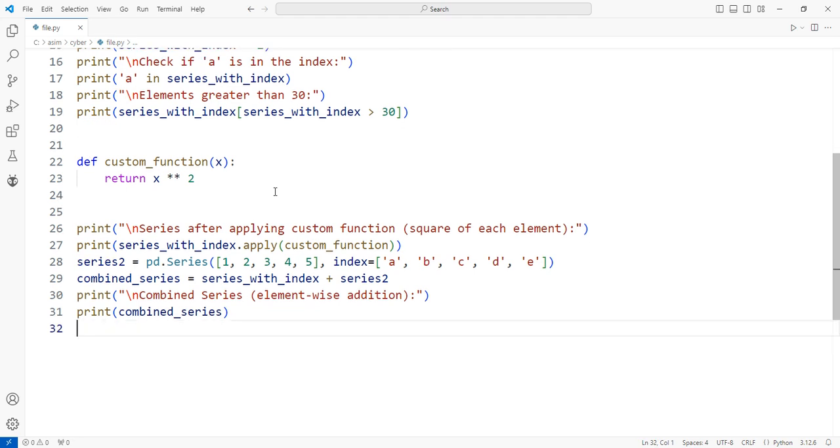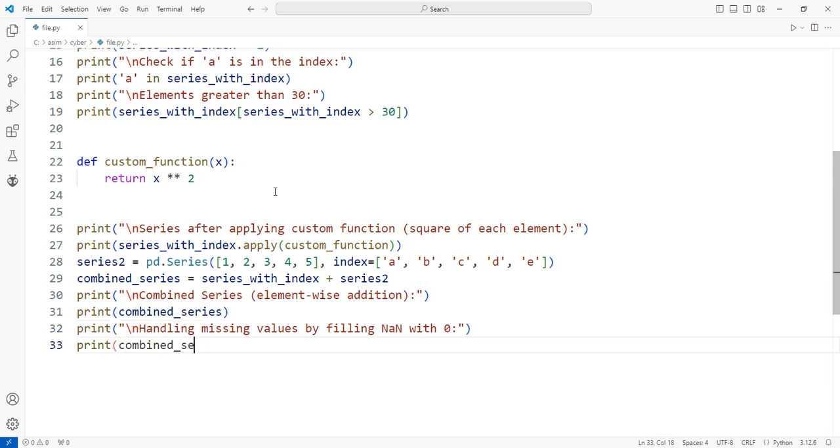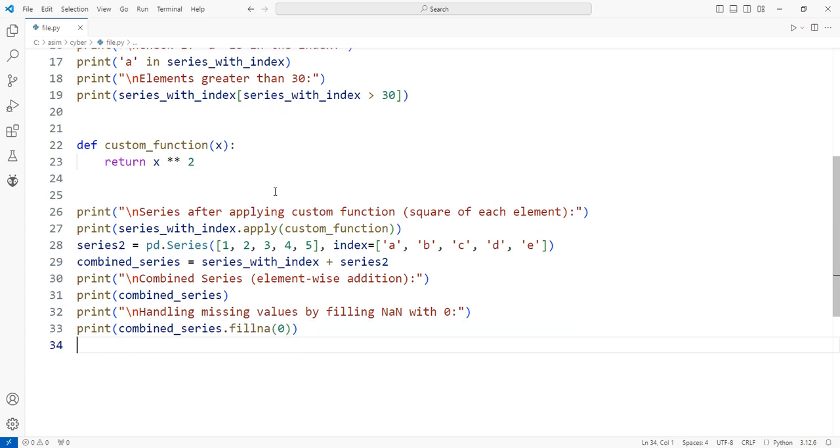Handle missing values, NaN. Now run our code.